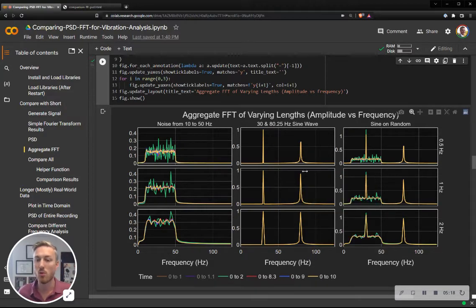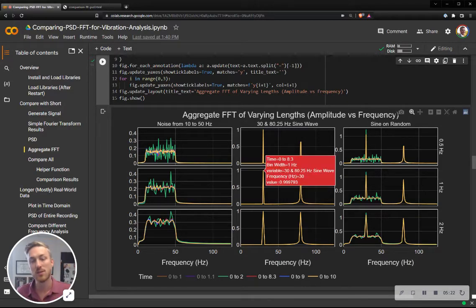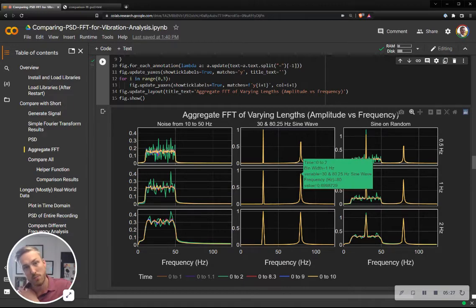My peaks are also more what I expect. So I'm expecting to see something at 30 Hertz at 1G, and that's spot on. And at 80.25 Hertz and at 1G, I don't quite get exactly there because my frequency bin doesn't perfectly align. So 80 Hertz isn't exactly 80.25.